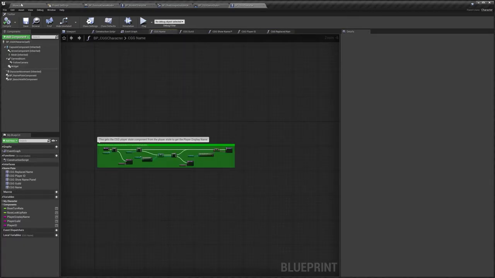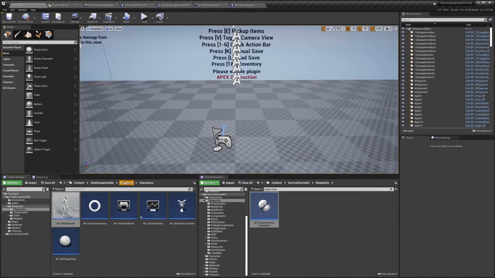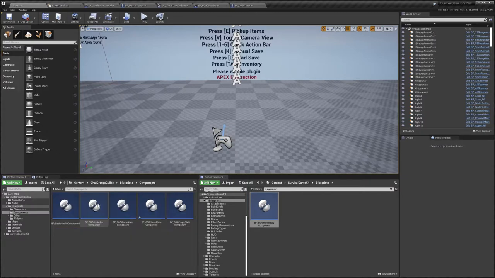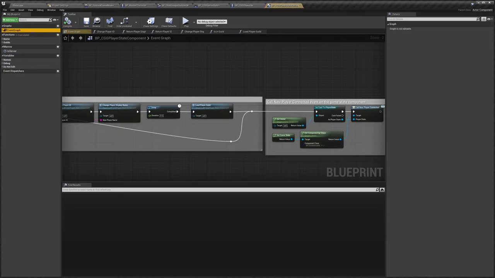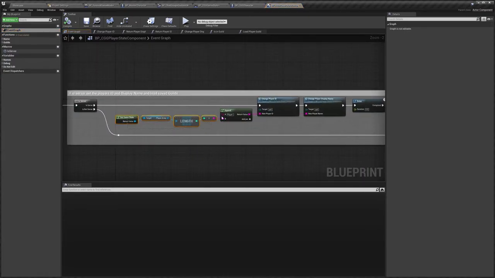Next, we want to go to the controller component that comes with chat group skills. So we're going to go to blueprints components and open up the, not the controller component. We want the player state component. So we'll just open that up. We'll go to the event graph. And here, we're just going to copy the code highlighted here.